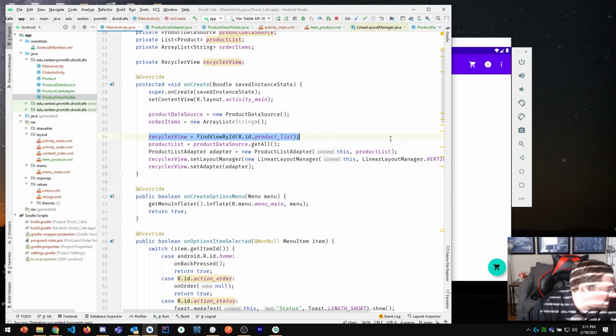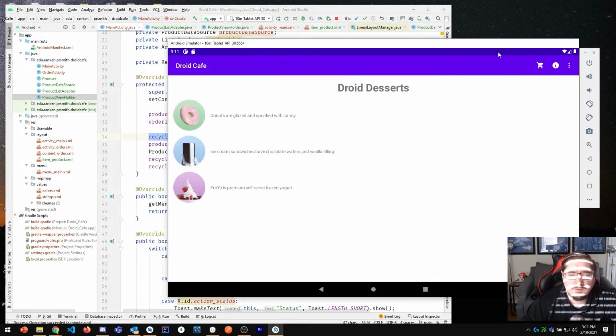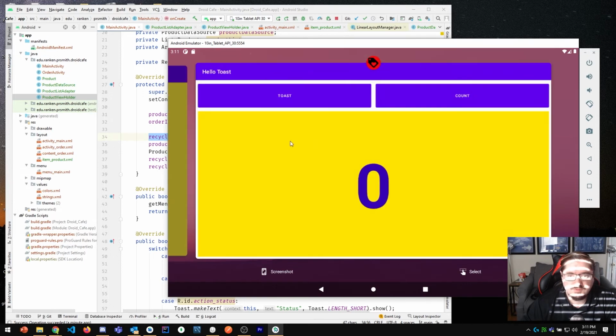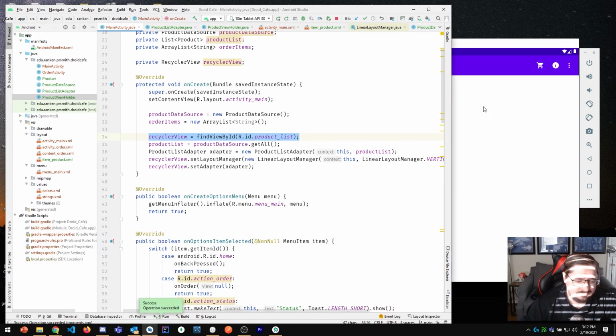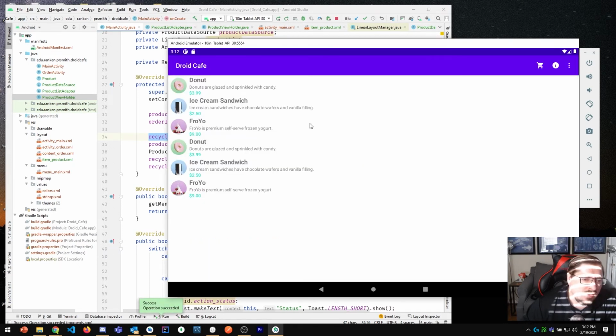Make sure that product list is the ID of the RecyclerView, not the ID of the constraint layout, which looks like what it is. It looks like your product list, you've set that as the ID of the layout, not the RecyclerView. Close all that. There we go.